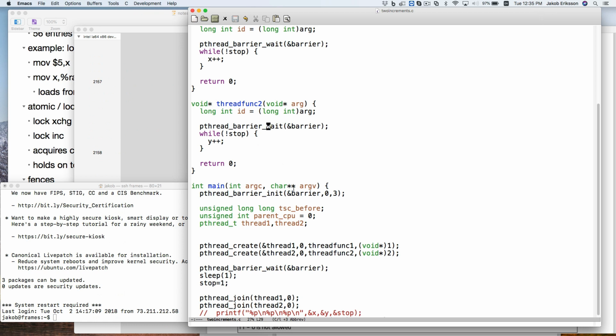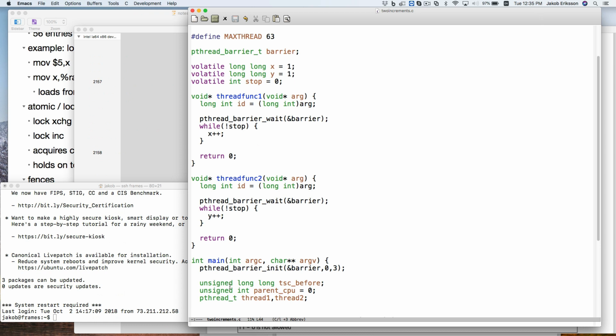Okay, so what are they doing? The main thread sleeps for a second and then sets this variable stop to 1. And here are the 2 threads. They're each incrementing a separate variable. Thread 1 is incrementing x, thread 2 is incrementing y, until stop is set to 1. And these are all volatile, so it doesn't get optimized out.